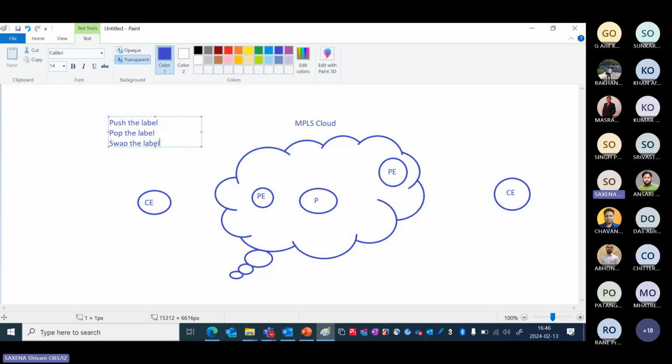Like these routers, MPLS is running on each MPLS router, on the PE routers also. So these are called LSR also. LSR means label switch router. So any label switch router can perform three tasks: push the label, pop the label, or swap the label. Pushing means inserting the label, pop means deleting the label, and swapping means changing the label.